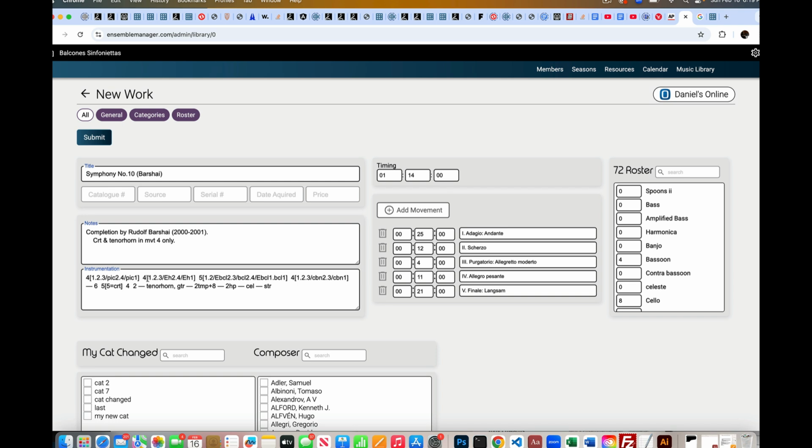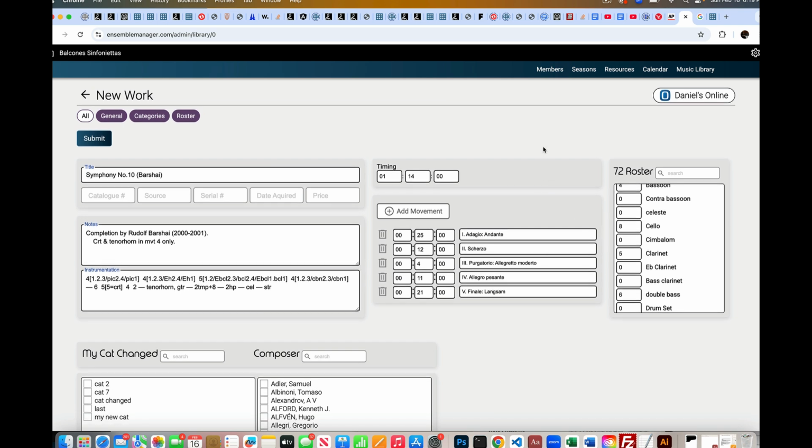We have our name, we have our notes, instrumentation, we have all the movements, even the timings. Also, this is really nice: it has the detailed roster information, so I can see at a glance I need 4 bassoons, 8 cellos, 5 clarinets, and so forth. That's going to be very important when I show you the roster and how we set that up. So this is a nice little feature with the library.